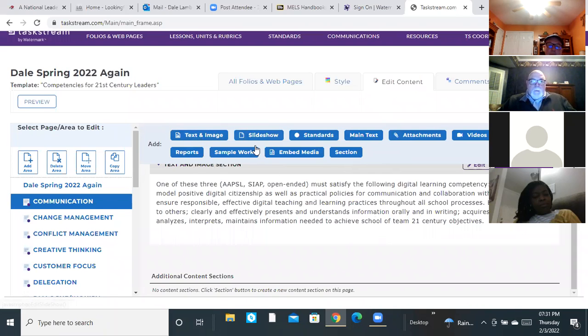If you have a PowerPoint or a Prezi, you'll have to use the slideshow button. If you have a Word document of some sort, like an agenda or minutes, you'll use the attachment button. If you have an MP4 video that's not been uploaded to YouTube, you'll have to use that button. If you have a link to a YouTube video, you will use that. Don't use any of these down here at the bottom. These are your options here across the top.